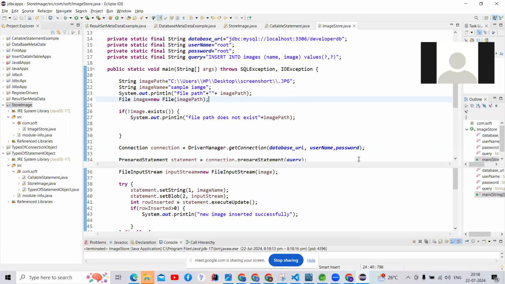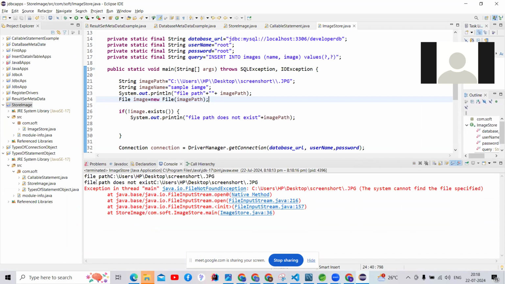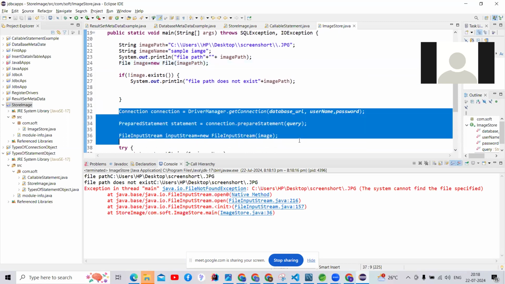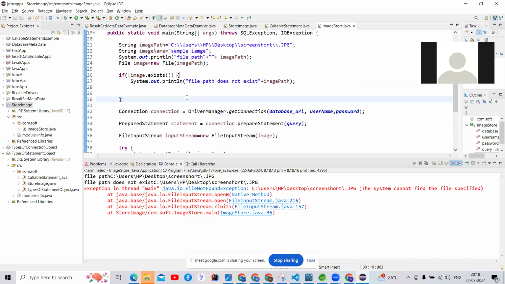It is throwing an exception to me, guys. See, file path does not exist. The system cannot find the file specified. It is throwing a Java FileNotFoundException. File path does not exist. This is nothing but the if condition executed, this block of code is executed, because there is no data available.